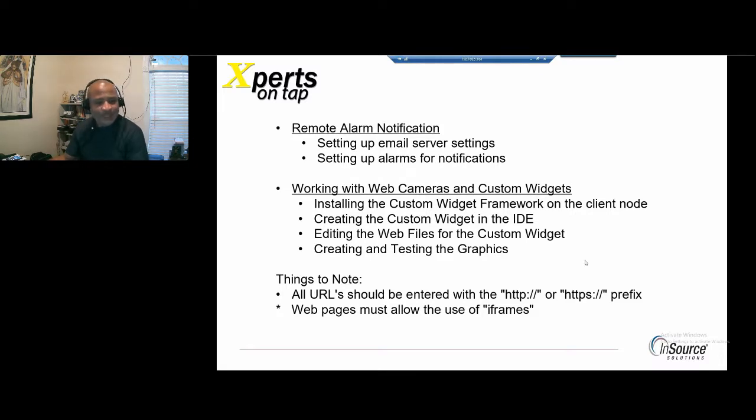Now, during this process, I want you to take note that when we're entering URLs working with our custom widget, we have to make sure we include the HTTP and HTTPS prefix. Also, we need to make sure that the websites we want to navigate to allow the use of iframes. Those are a couple of things we've got to take note of.